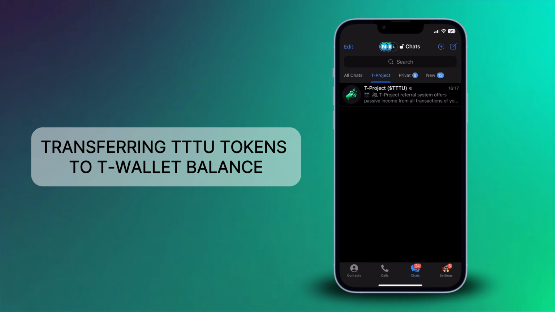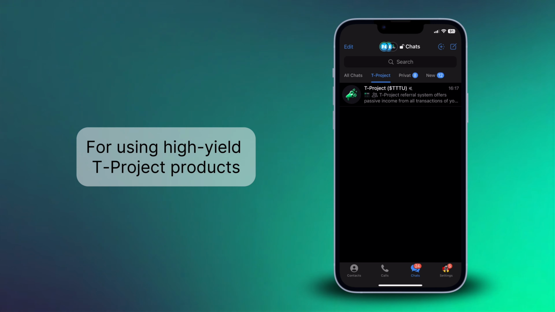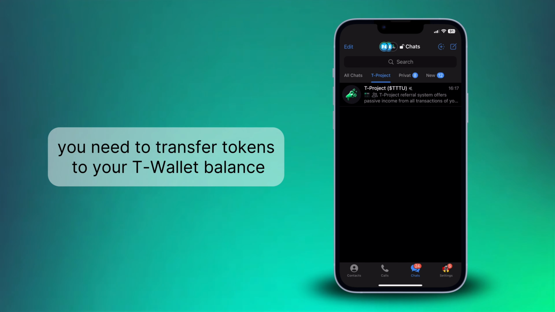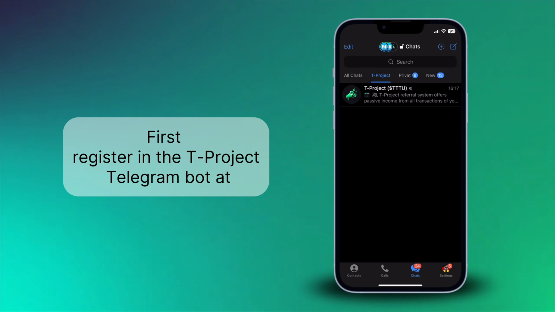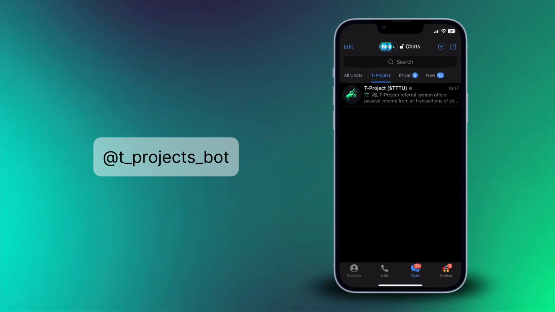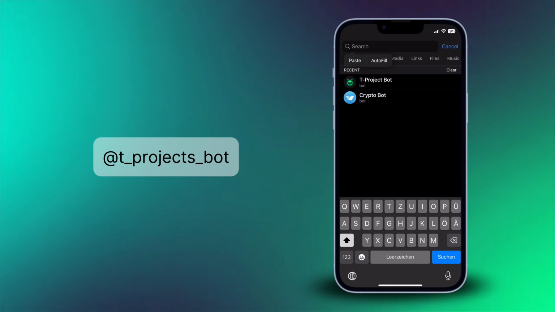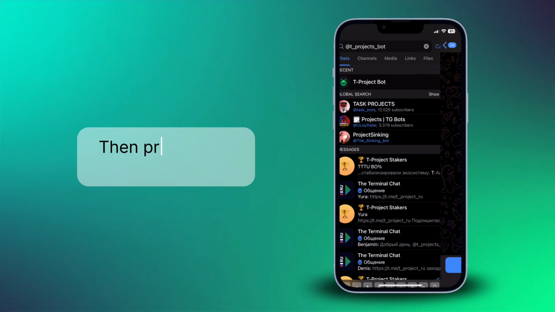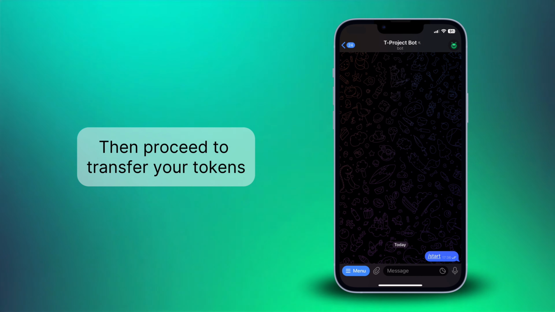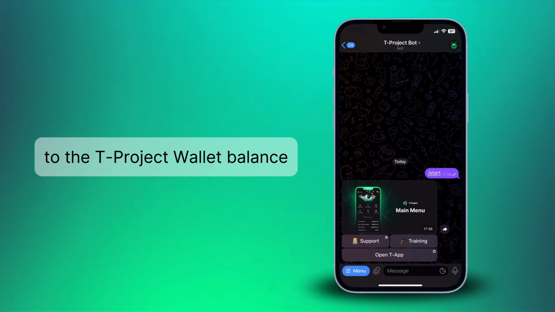Transferring TTTU tokens to T wallet balance. For using high-yield T Project products, you need to transfer tokens to your T wallet balance. First, register in the T Project Telegram bot at T_projects_bot. Then proceed to transfer your tokens to the T Project wallet balance.